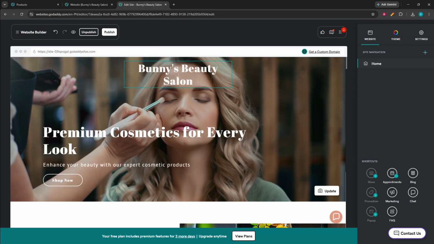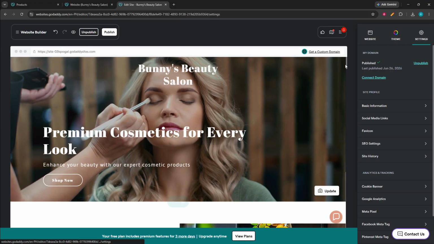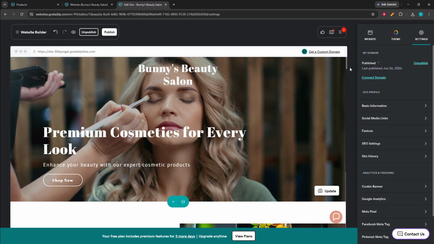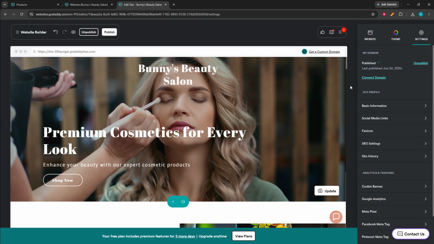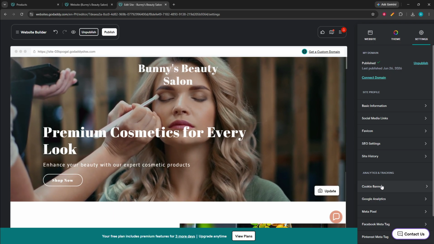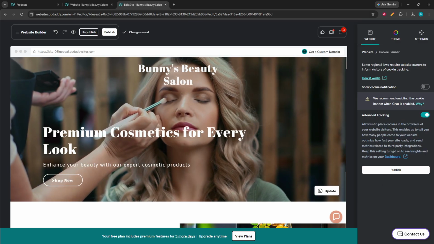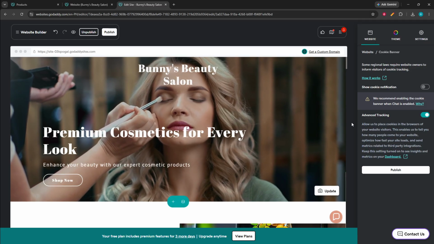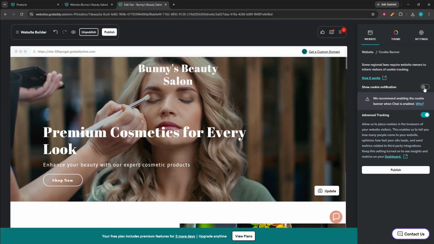When the editor opens, go to the Settings area for your website. This is where GoDaddy places important site controls and privacy-related options. Inside Settings, look for a section labeled Cookie Banner, Privacy, or Website Settings. The exact name can vary slightly depending on your version of the editor, but it will usually be grouped with your site preferences or legal settings. Once you find that section, enable the Cookie Consent Banner option.